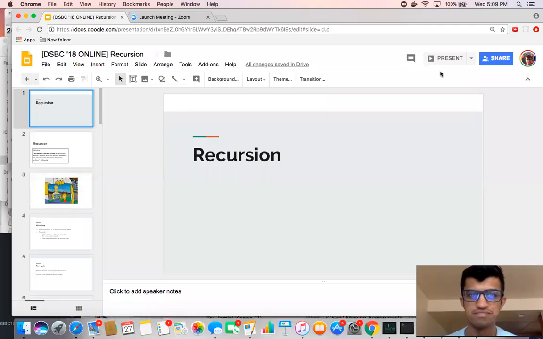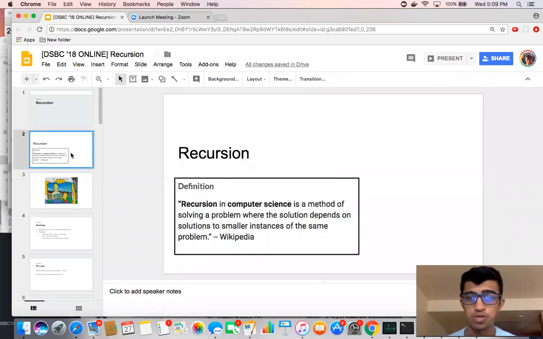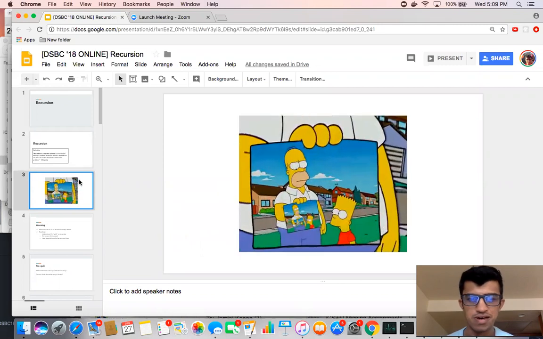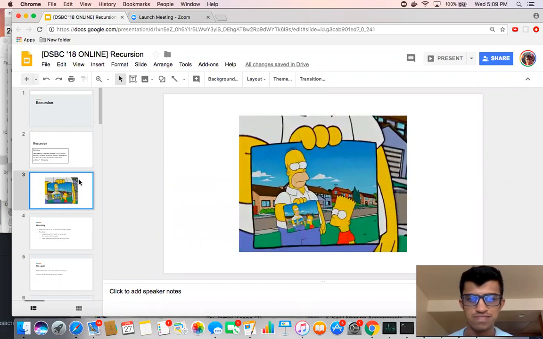Hey everybody, today we're going to talk about a new topic, recursion. We'll start with the official definition of recursion. In computer science, this is a method of solving a problem where the solution depends on solutions to smaller instances of the same problem. Here's a visual that illustrates this kind of process.